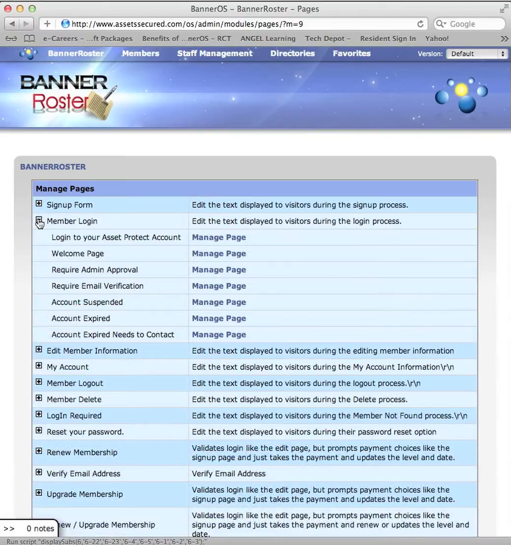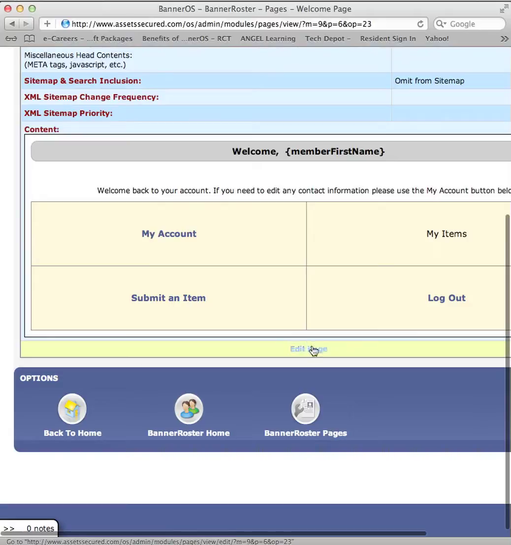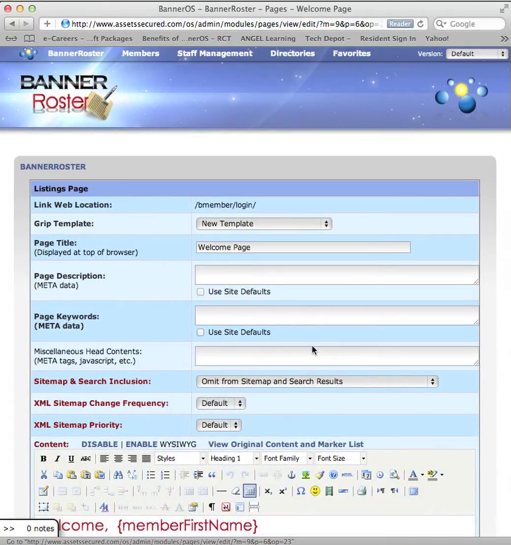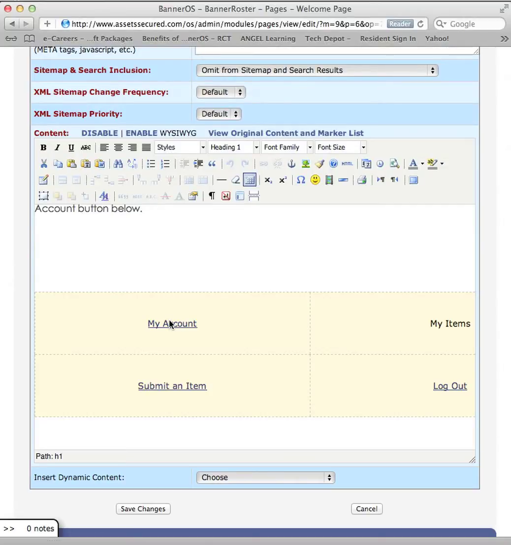Click on Manage Page next to Welcome Page. Click Edit Page. Type the text in the content area that you would like to link to the member box.